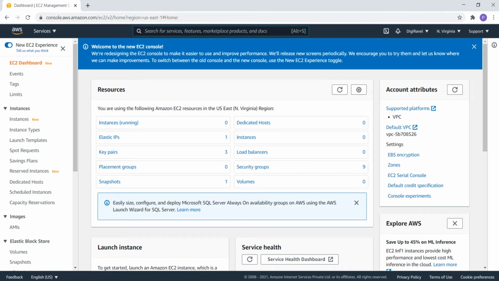So in this video I'll be showing you the types of instances available with us. If you can see, this is the dashboard for our instance. On the left side you have an instance type. Below that you have spot request, reserved instance, dedicated host or scheduled instance. So these are different types of instance.